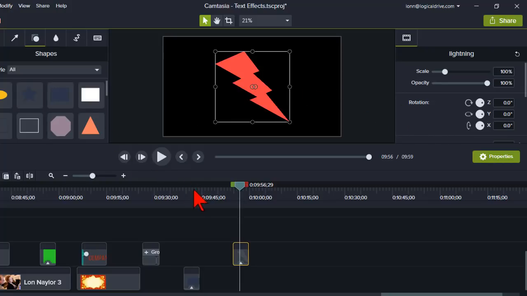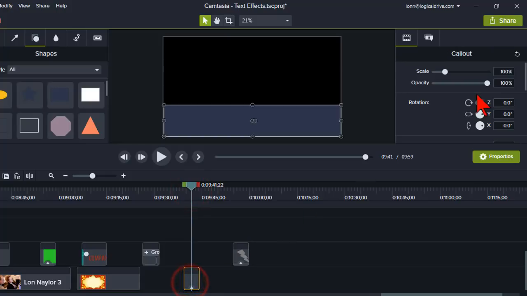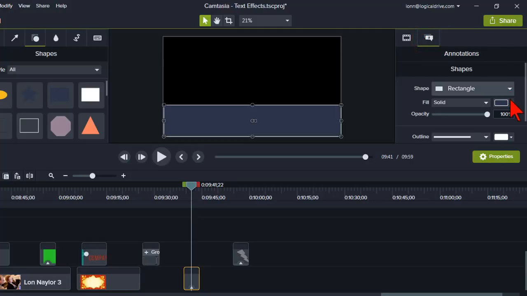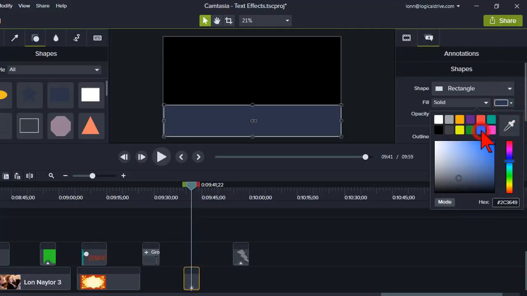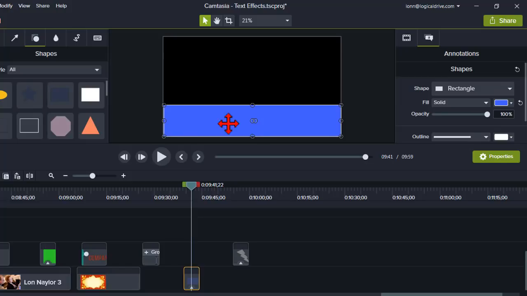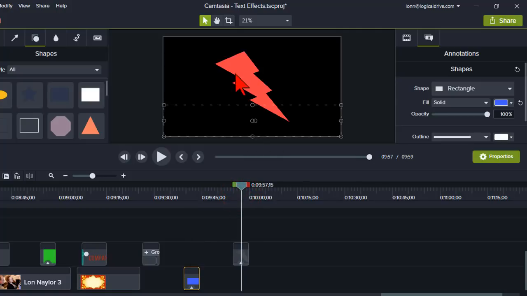If I use a callout, well, I can change the colors of callouts, can't I? Right? If we go to the Annotations properties, I can change the color. And that is a very handy and useful thing to be able to do. But if you have an image, you can't really do that because it's technically not a callout that's inside of Camtasia. It's just an image.